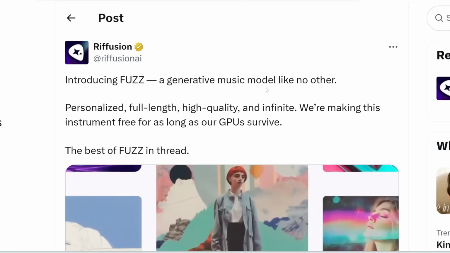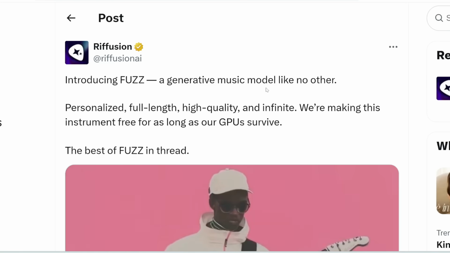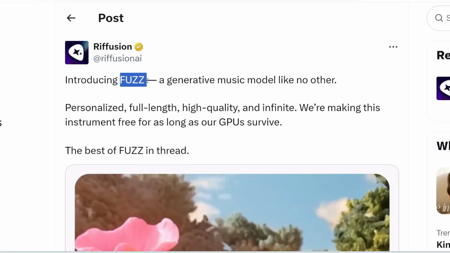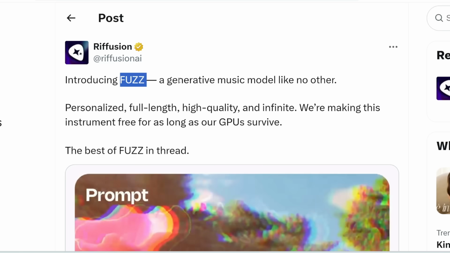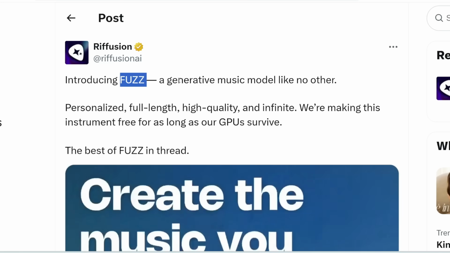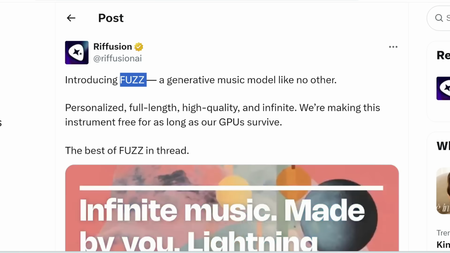In addition to YuE, we have yet another free AI music generator, and this one is really damn good. It's called FUZZ by Riffusion. Now, Riffusion has been in the AI music generation space for a while now. In fact, I covered it like 2 years ago when it first came out. Well, this week they released a new model called FUZZ, and here's a sample of what FUZZ sounds like.